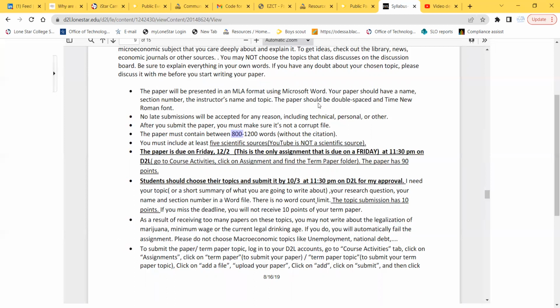Also, I put some information on how you should write your paper. It should be double spaced. It should be Times New Roman font. So please just pay attention to all these details.